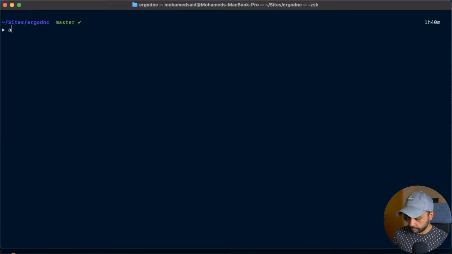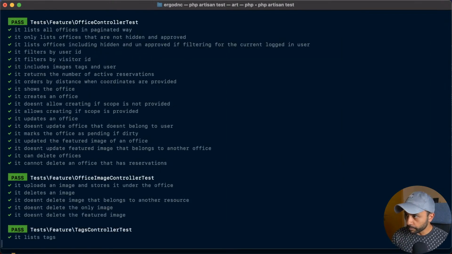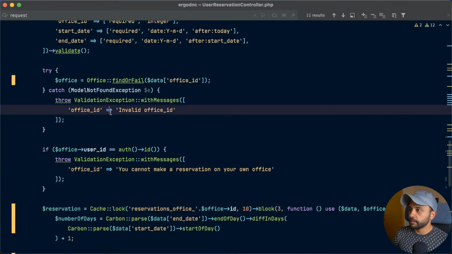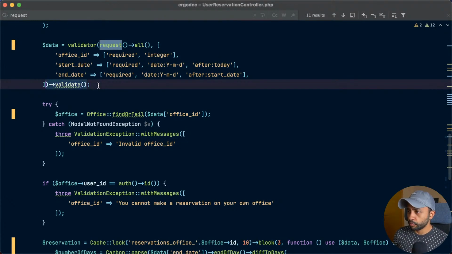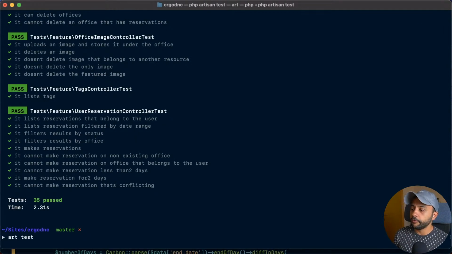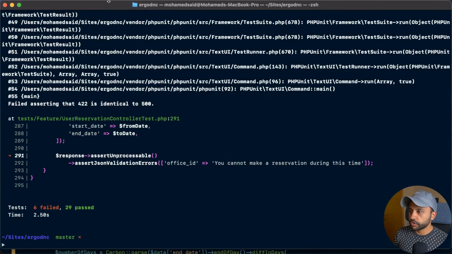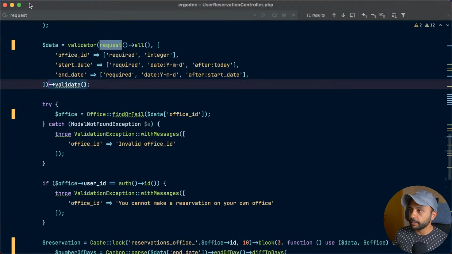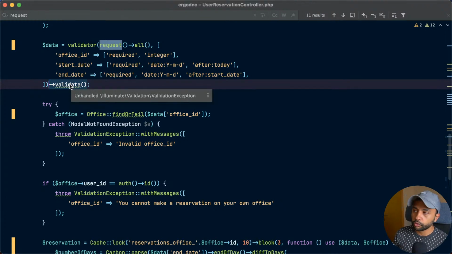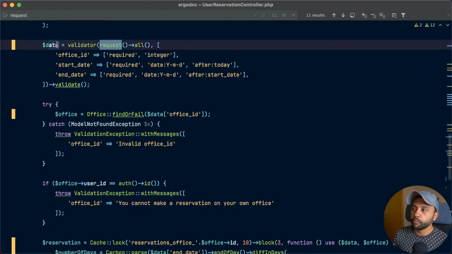Let's run the tests. PHP artisan test. And we can see that everything is passing. So if we forget to call the validate method and we run the tests, we will see failures, because we are reading the data from the variable that's assigned to the output of the validate method. Since we are not calling the validate method, this variable will hold an instance of the validator, not the validated data incoming from the request. So we will start getting errors.